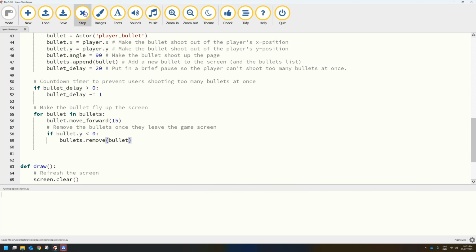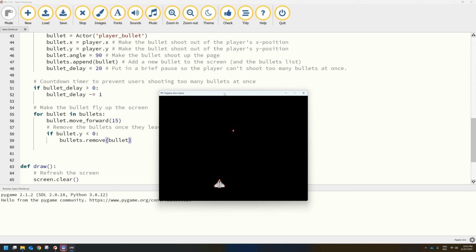Okay, it won't make any difference to your game when you play it. The bullets will still shoot up the screen, no worries. But once they leave that game screen up the top here, those bullets will be removed and your game should keep running nice and smoothly.